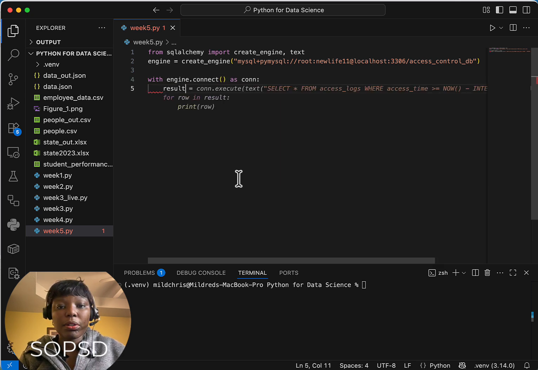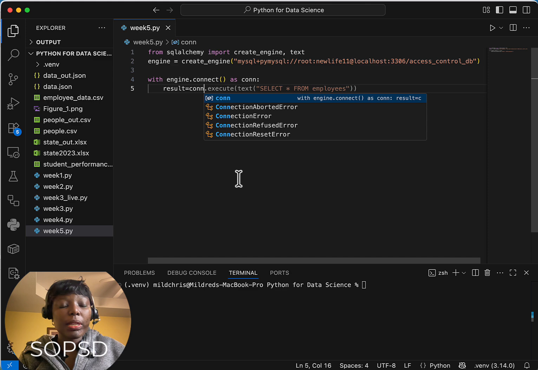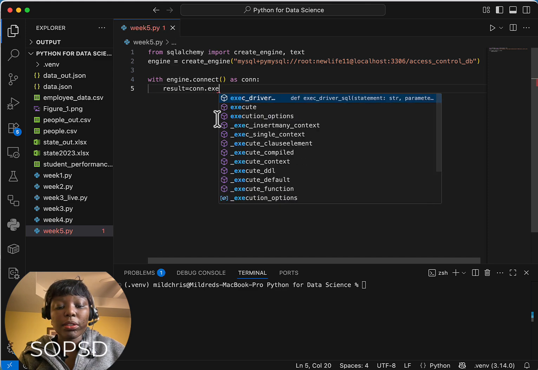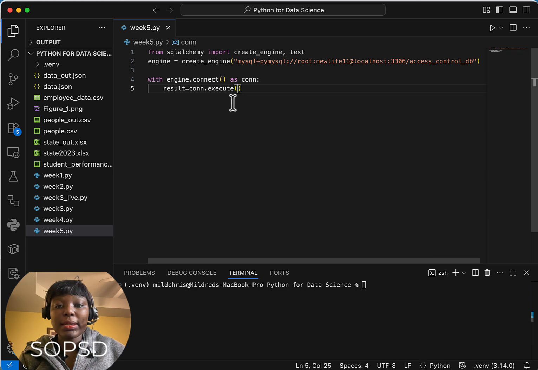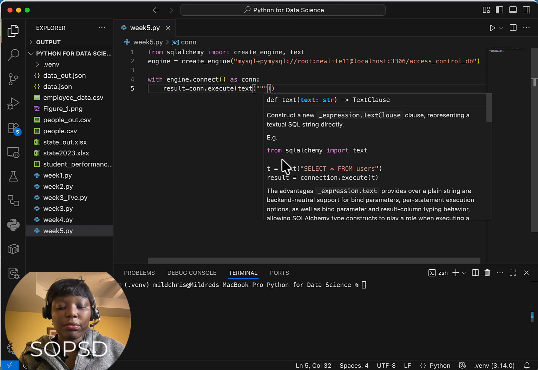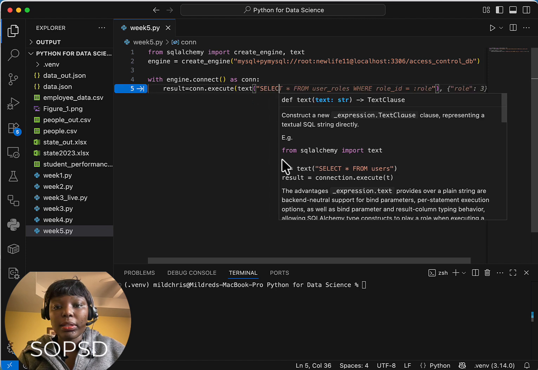We'll say result is equal to con.execute, and here I will put the text because we imported text, and in a pair of parentheses for the text we want to write our SQL query. I want to select all from the user state. Okay? So I'll write select all from.